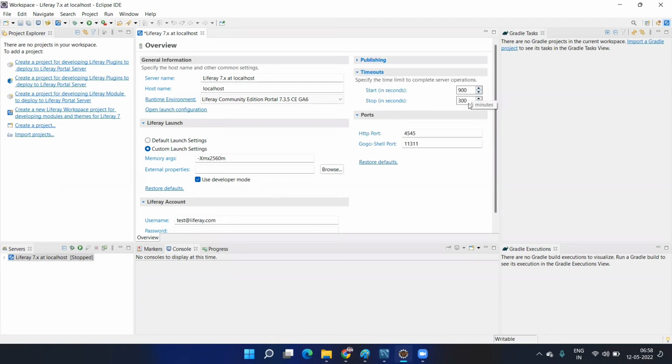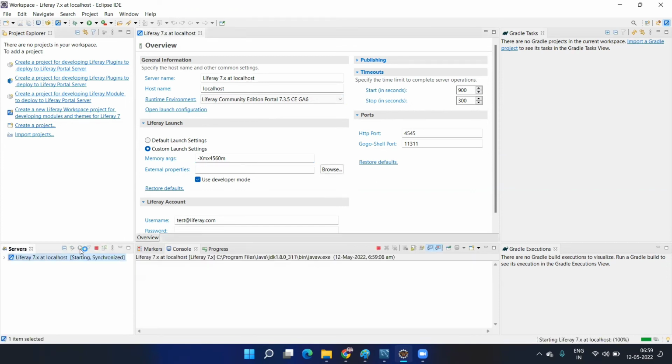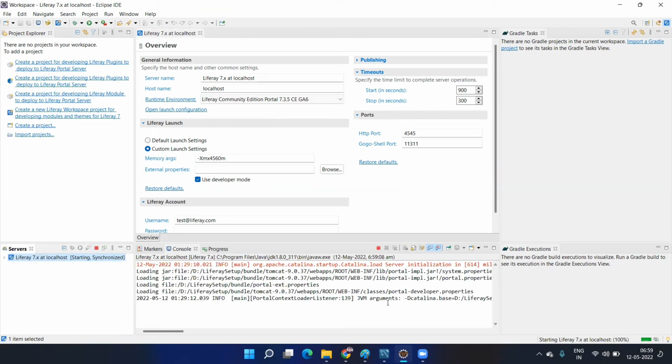The first time, just don't change it. Maybe it will take some time. You need to change this timeout if your server does not start in the required time. Change the memory also once. Save it and start the server. It will take some time, so just wait. If your system configuration is very high, then it will not take that much time.